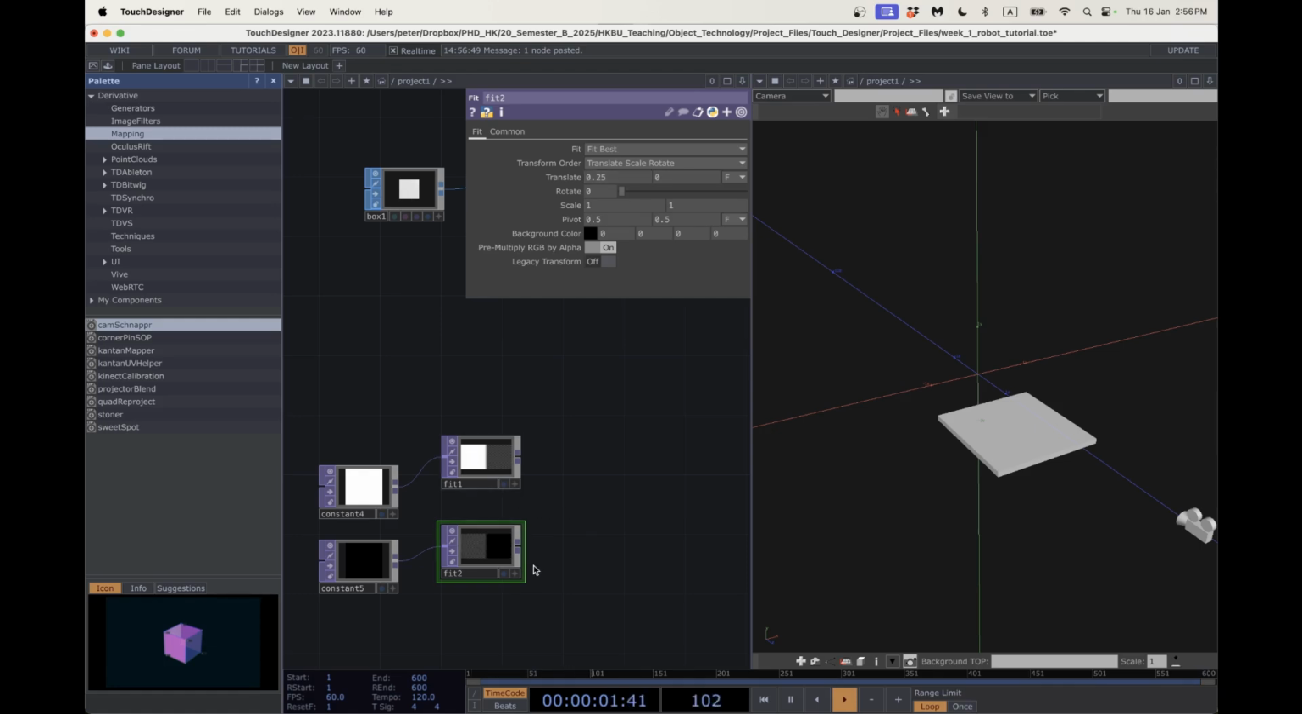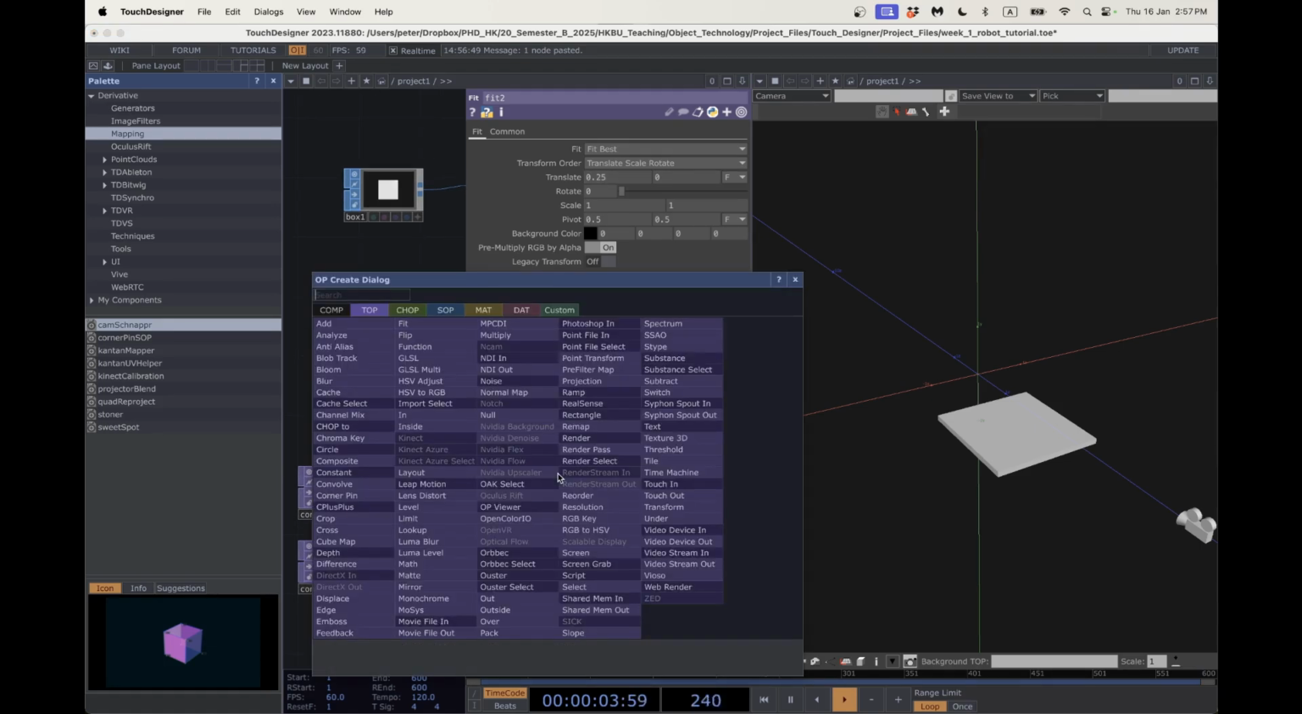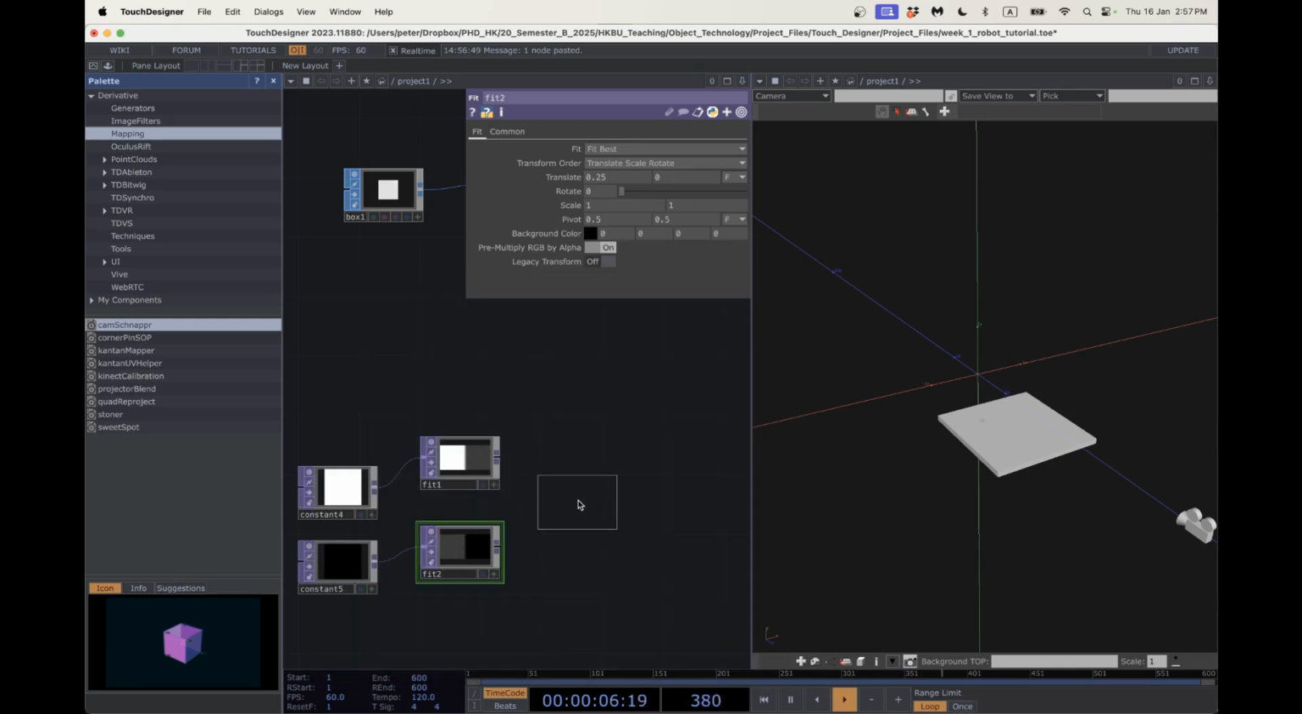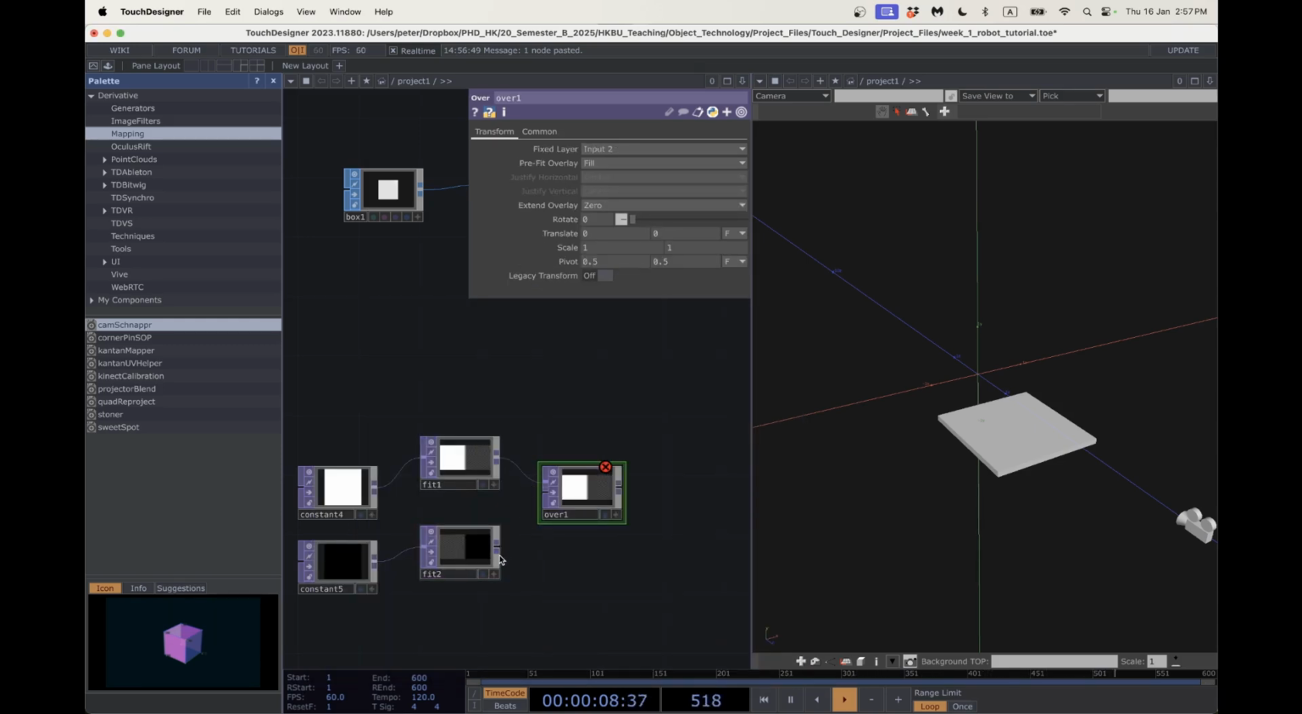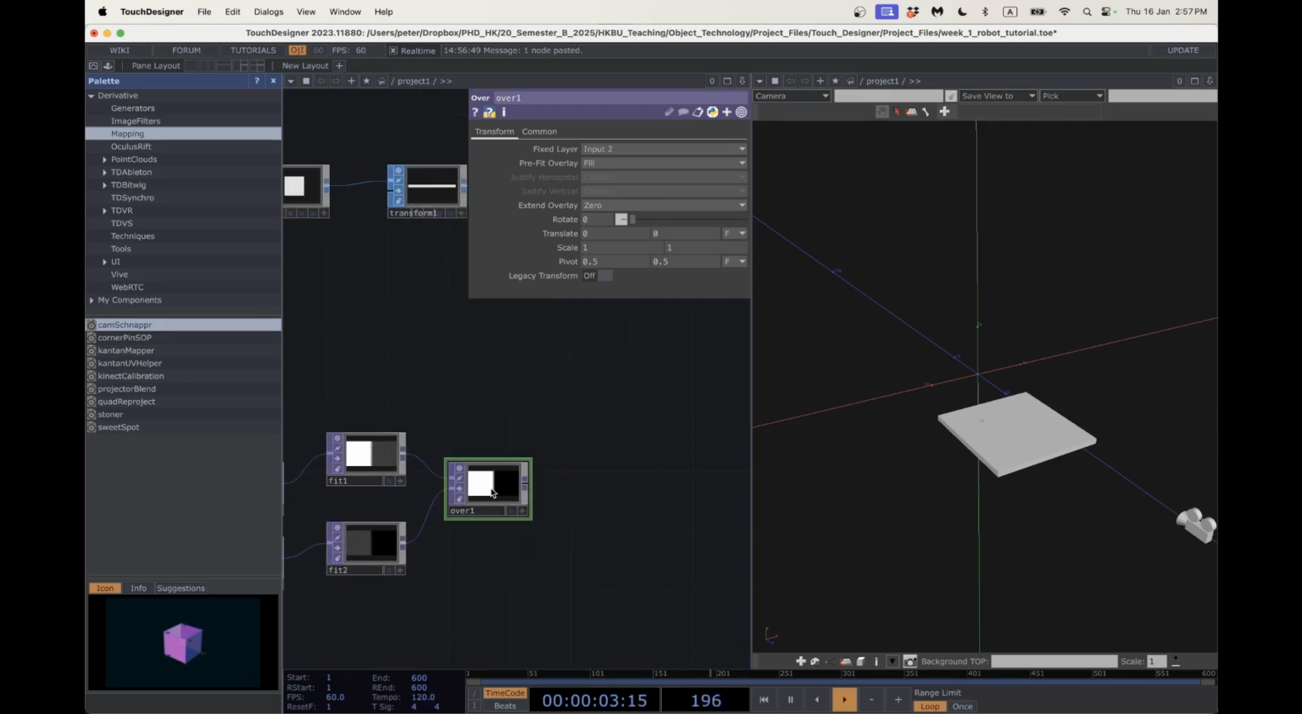So now I've got the white on one side, the black on another, and then I'll grab an over. I'm just making a checkerboard pattern. And I'm going to join these both together, and there we've got a black and a white square. And then I'm just going to do the exact same thing again.